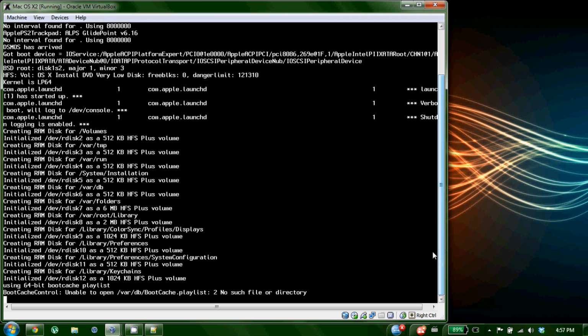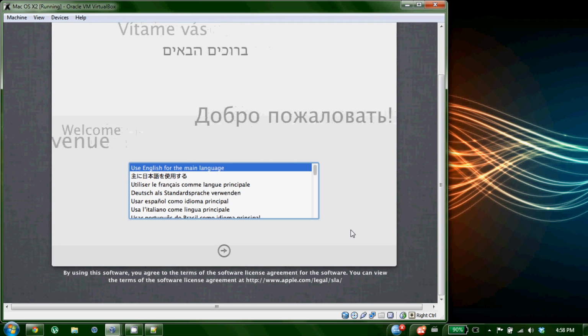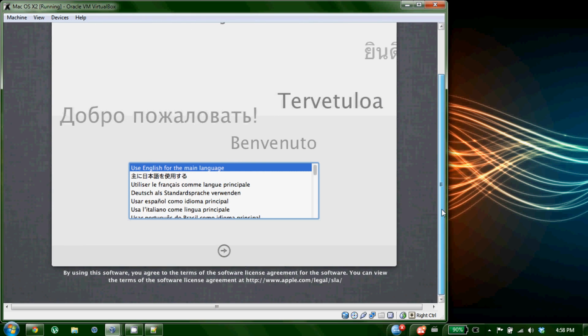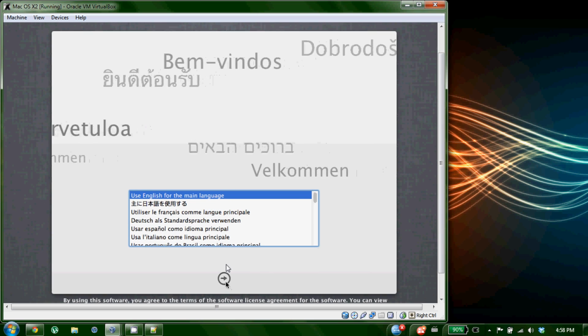I just want to scroll this down so I can see. That happens every single time, so it should keep loading. The first time I did this though, it kind of crashed. So if it does crash, just redo this process again and it should be fine the second time. And there we go. Okie dokie. Now scroll up. Click English for my main language.